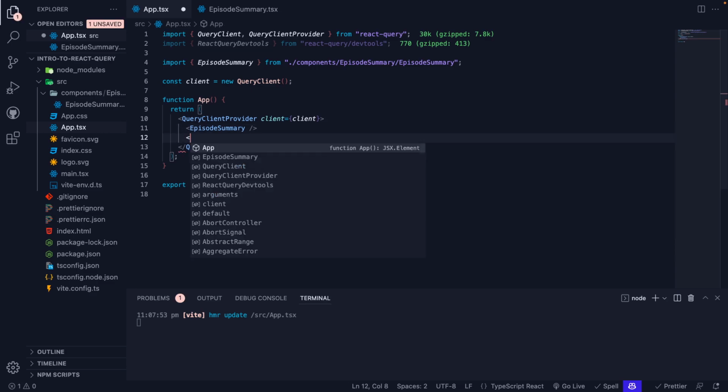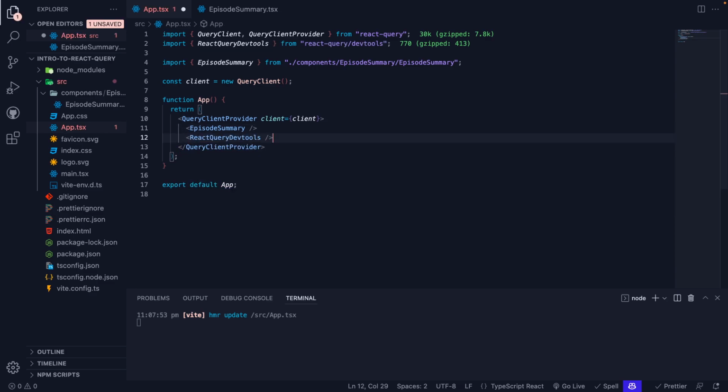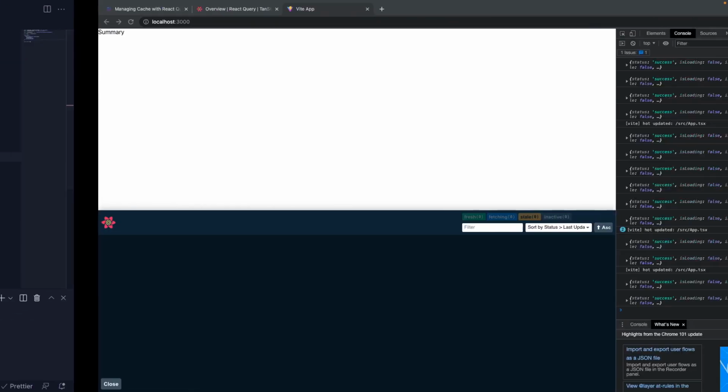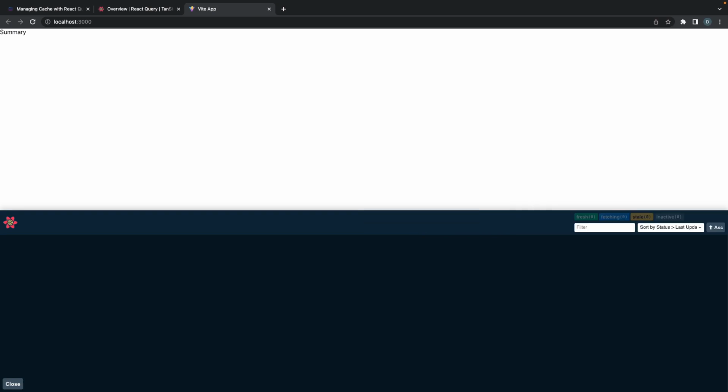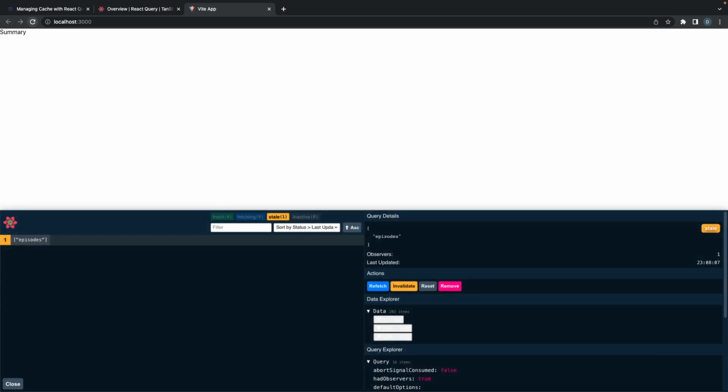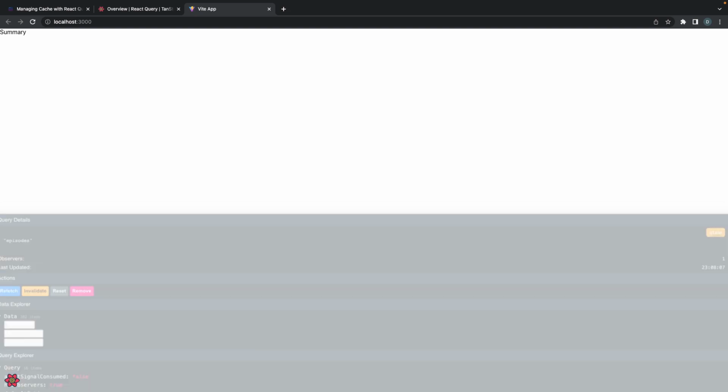So let's just create this component. It must be inside the provider, of course. Cool. Let's just go back to NX. Let's close the console and let's just refresh. Great. So that's this React Query logo at the bottom.